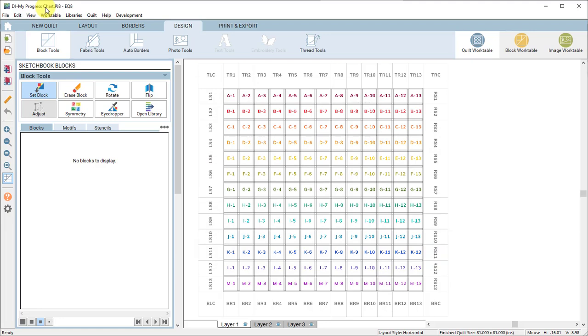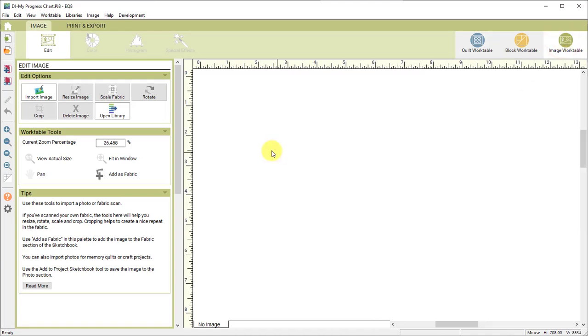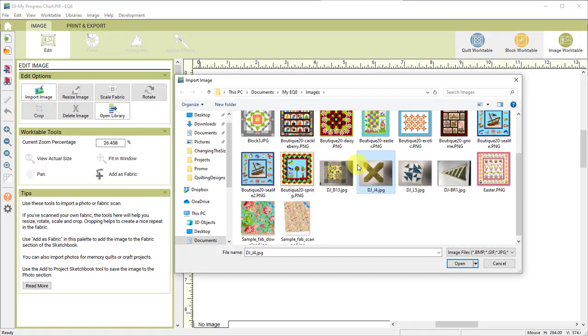Now that it has its new name, I can add to it and delete things from my sketchbook if I needed to. So the first thing we're going to do is go to the image work table. So the first thing we're going to do is go to import image and find the photos of our blocks. So I have 4 sewn blocks here. So I will select one and hit open.